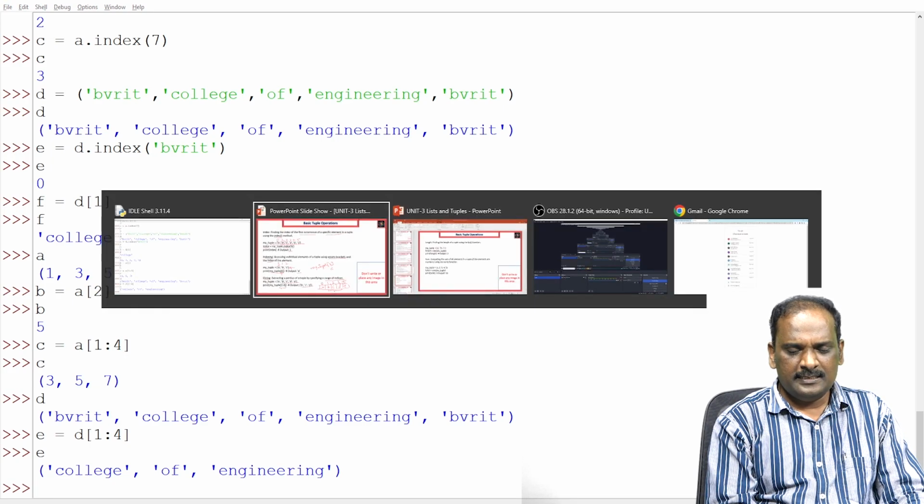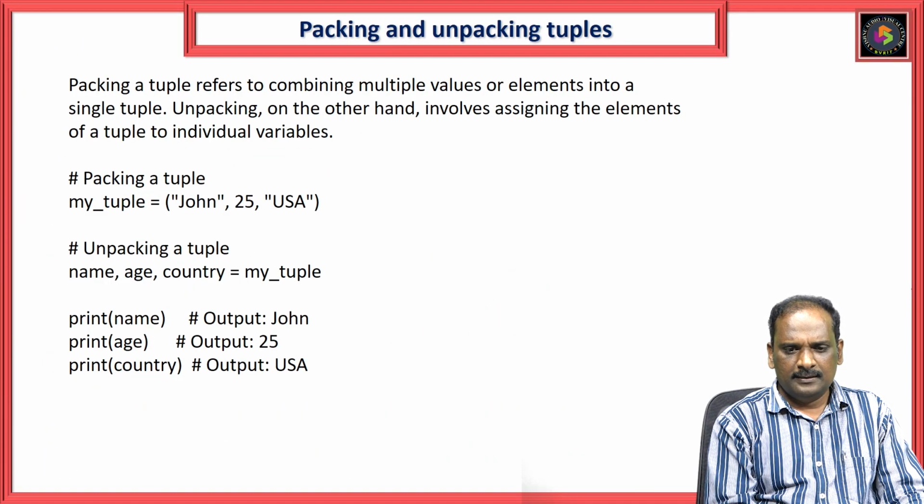So this is all about slicing. Packing and unpacking we shall discuss in the next class.